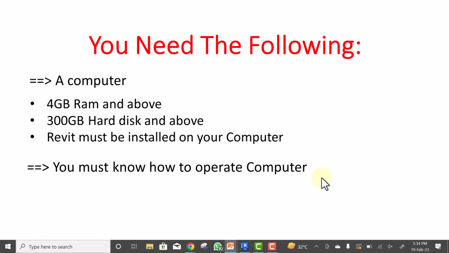Then you must know how to operate your computer. I am not going to teach you how you can operate your computer. At least you must know how to type some things on the keyboard. You must know how to handle your mouse. You must know how to boot your computer. Just basic knowledge of computer is okay for you. Then you must have internet connection so that you can get some things from online.